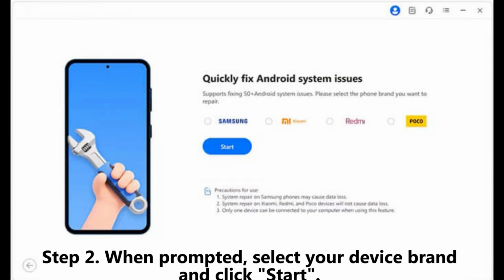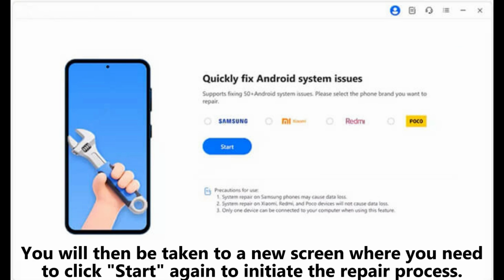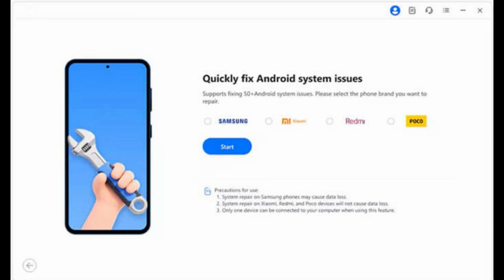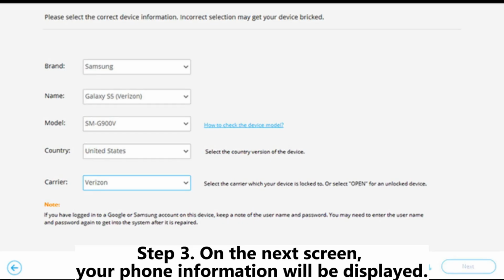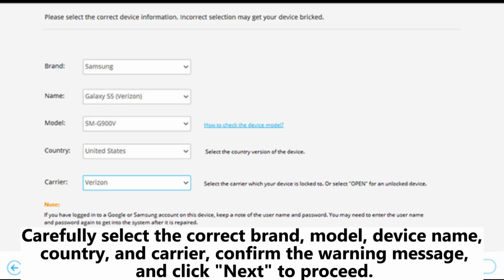Step 2. When prompted, select your device brand and click Start. You will then be taken to a new screen where you need to click Start again to initiate the repair process. Step 3. On the next screen, your phone information will be displayed. Carefully select the correct brand, model, device name, country, and carrier. Confirm the warning message, and click Next to proceed.